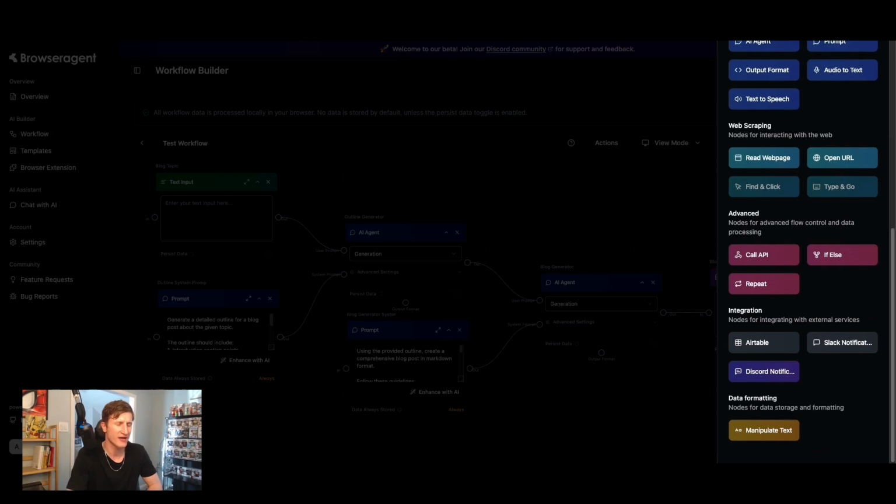Okay, moving on, we have our advanced nodes. So call API, you have if else, so you can do some branching in your workflows as well, and then a repeat. And then we have some integrations here as well. We have an Airtable integration, a Slack notification integration, or a Discord integration notification. And then lastly, data format, where you can manipulate some of the text for data storage and data formatting.